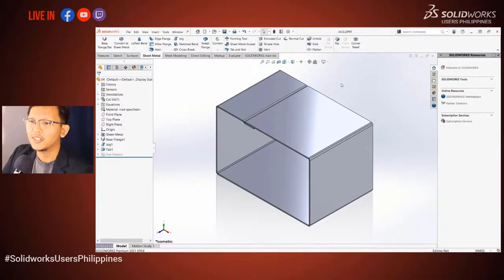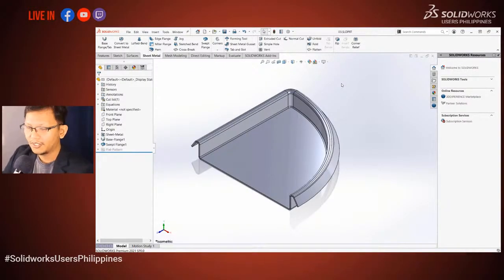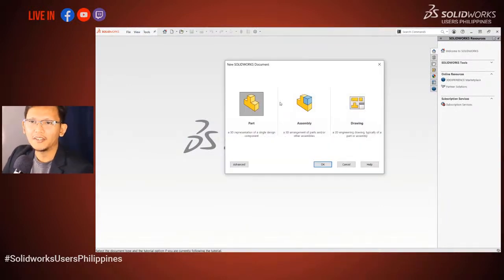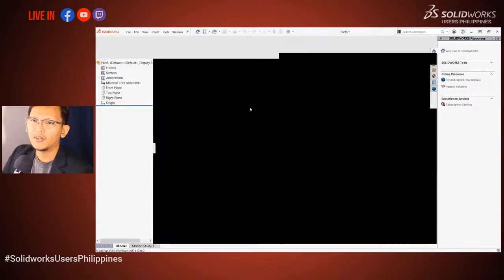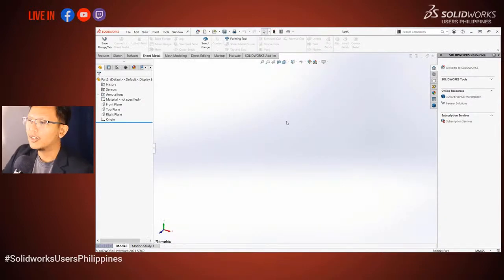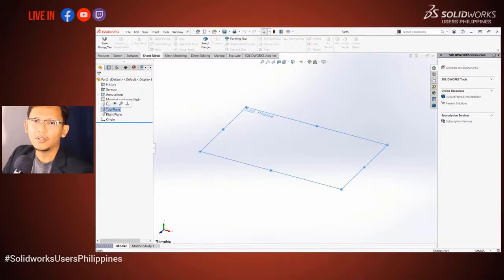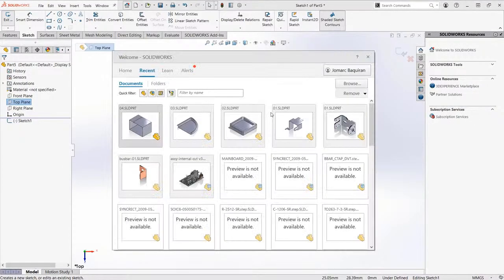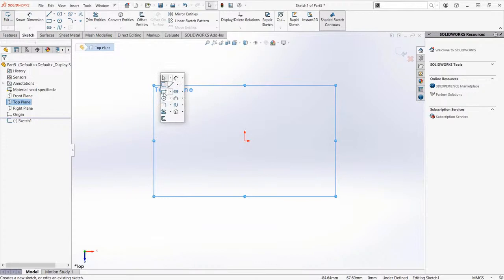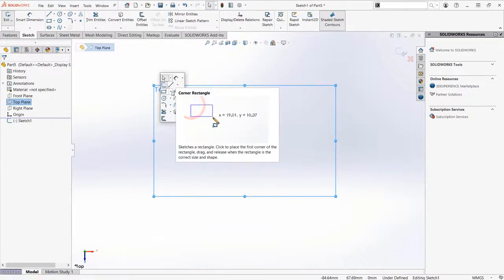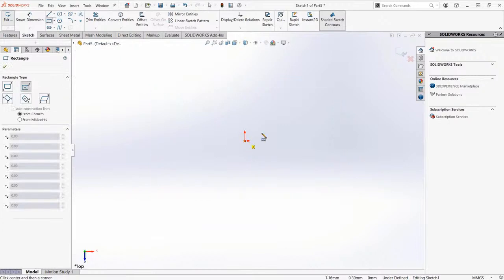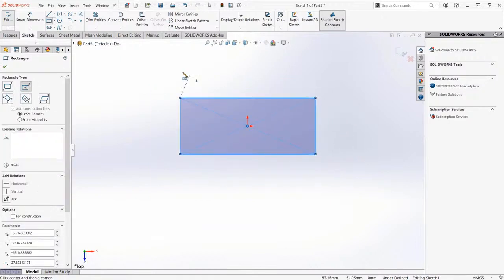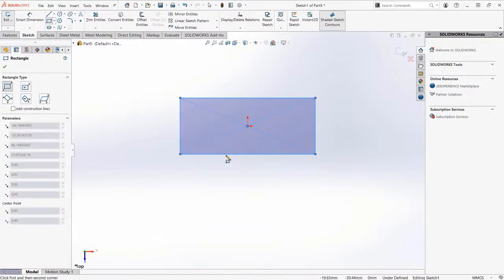Let me close this up, hitting Control 4. Control 4 once more. Control N for new. Double click on part. Once more, let's quickly create a base flange. Let's sketch on our top plane. Creating a new sketch. Hitting S for shortcuts. Let me select center rectangle. Creating this rectangle. Hit S once more. This time, how about corner rectangle?